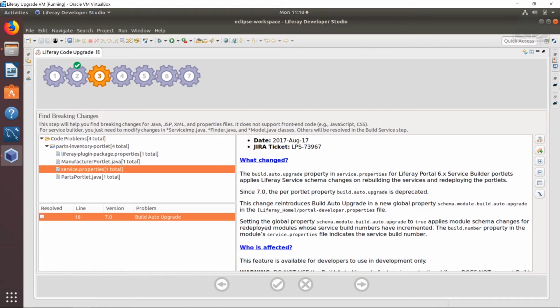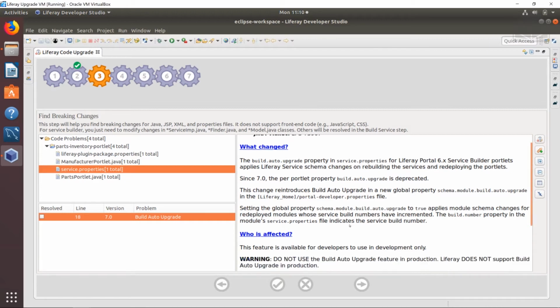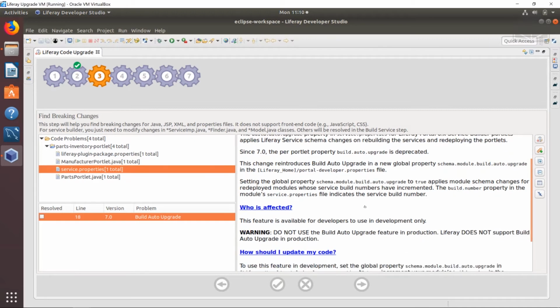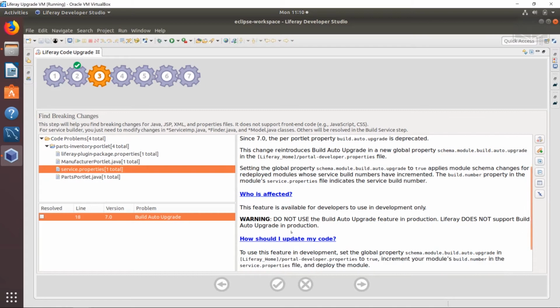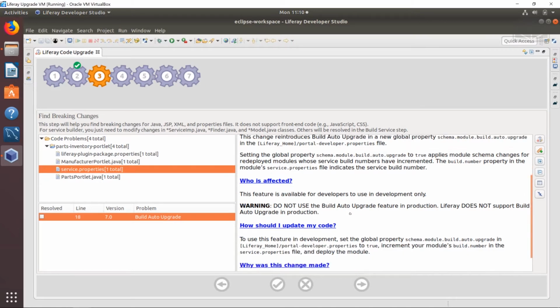So if you want to continue to use this property in your development world, to make your life a little bit easier, you can still use it. The details here do tell us how to continue to use this, and a big warning that we're not going to be using this in production. So let's go ahead and take a look and see how we're able to resolve this.